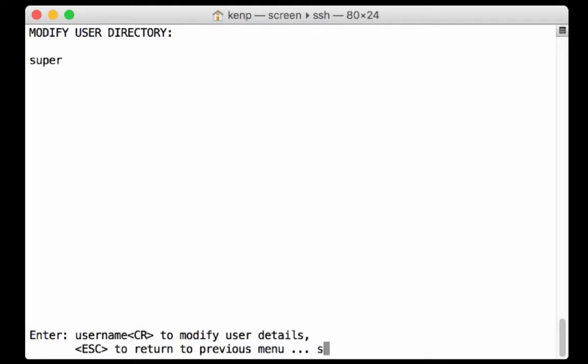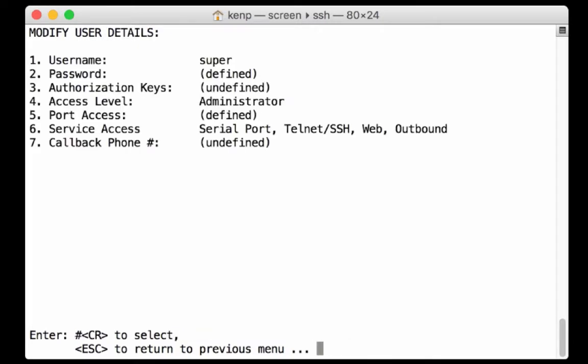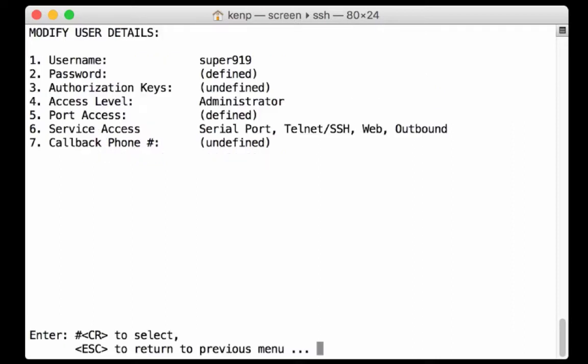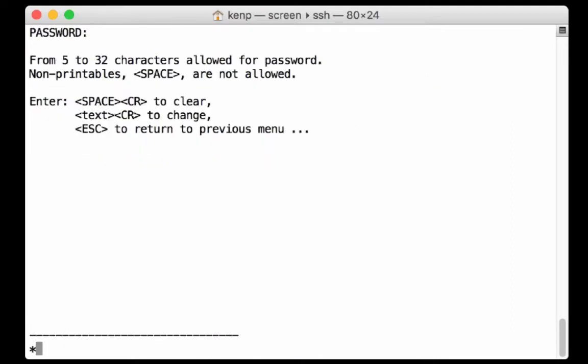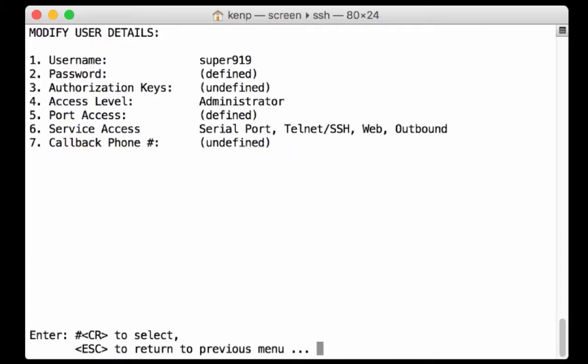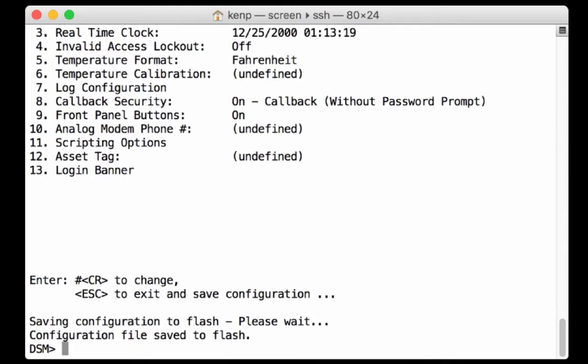So we're going to modify the default user because we're going to get rid of it because we just don't want a super user there. So we're just going to name it super919, and then we're going to change the password to something different. Is it Super919? Absolutely, because it's easy to remember. I'm an engineer, so I can't remember things that well. Didn't get crafty with it? No. So we're going to escape out of there.